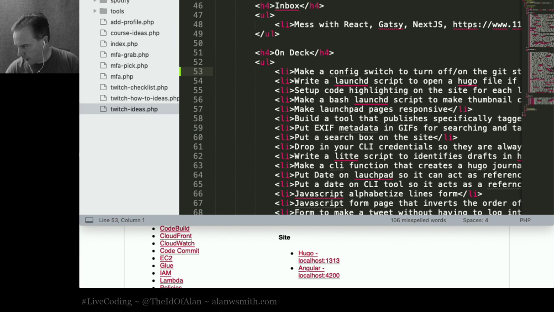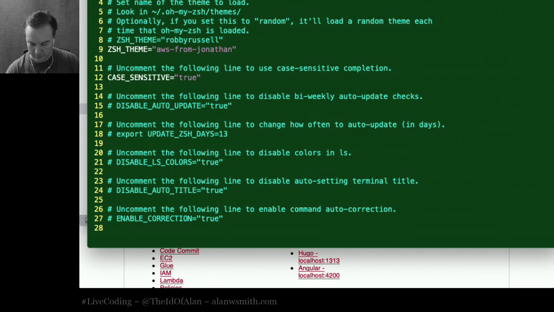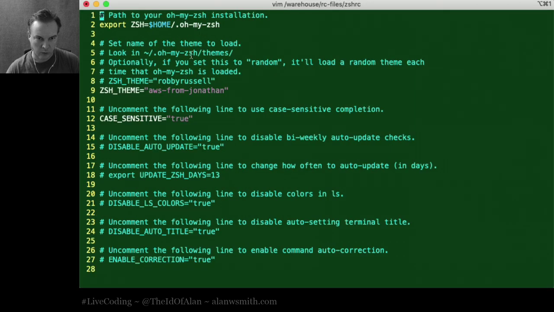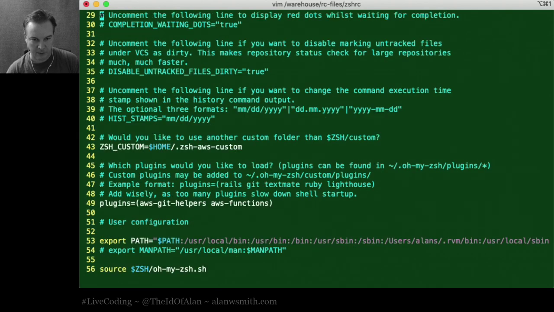Okay, this isn't the right file, but I'll show you what it is. So this is the file that I was looking at. I just gotta figure out where... this is the config file, the main ZSHRC file. Plugins can be found. Okay, so this is gonna be it. AWS git helpers, I'm guessing, and AWS functions. It's probably in one of those.